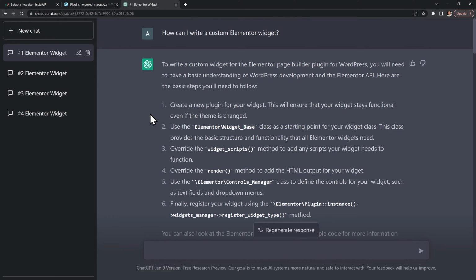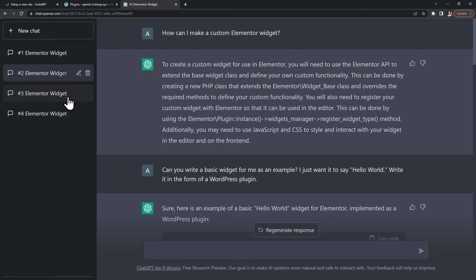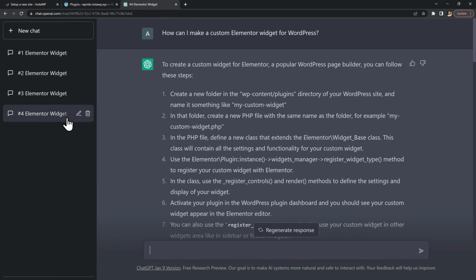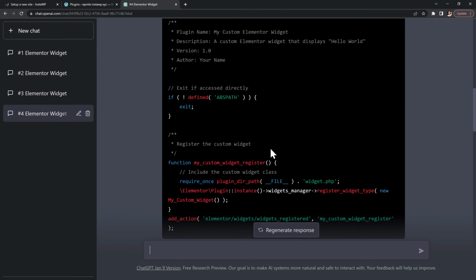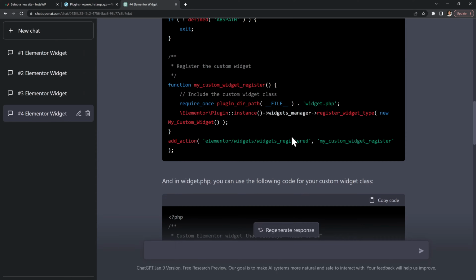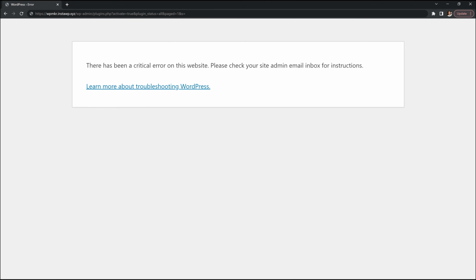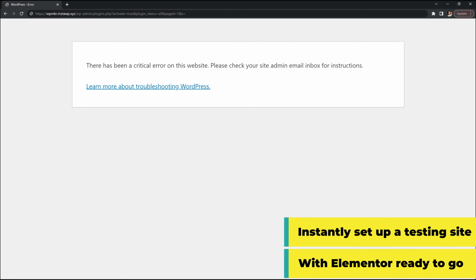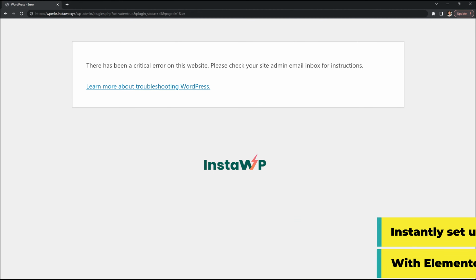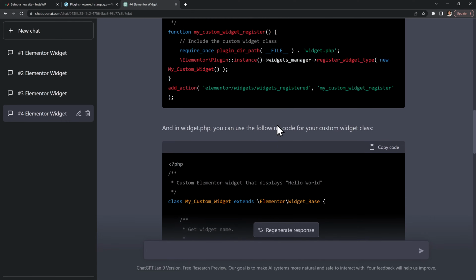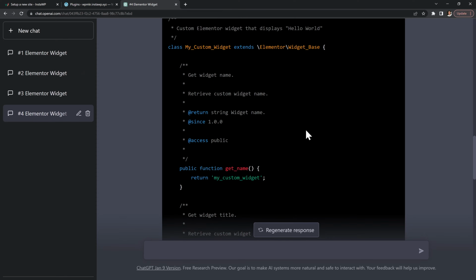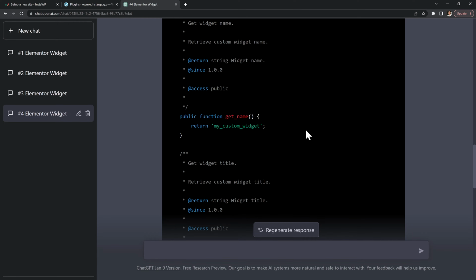And for me, ChatGPT was just unreliable at this part. I've tried several times to straight up ask it for an Elementor widget, but it would often give me bad code that would crash my testing site. And this is exactly why I recommended that you use InstaWP while testing your widget. Eventually, the bot gave me the correct answer, but I don't want you to run into the same problem. So I'll just give you my clean starting code that works, and you can download it from the description below.